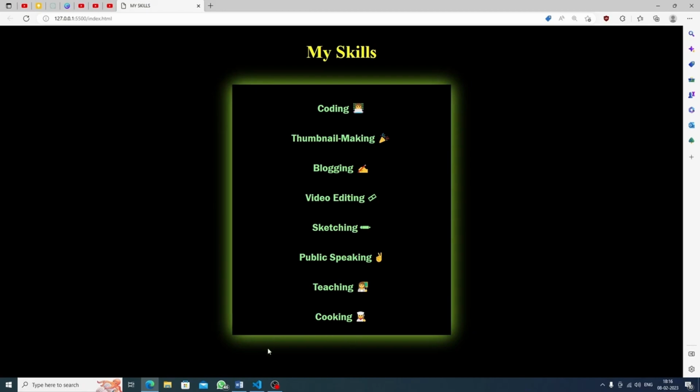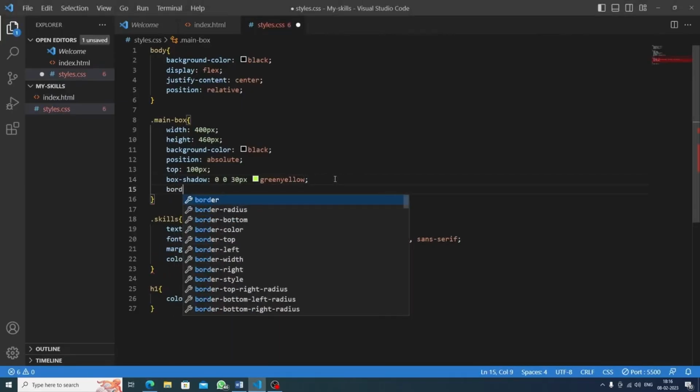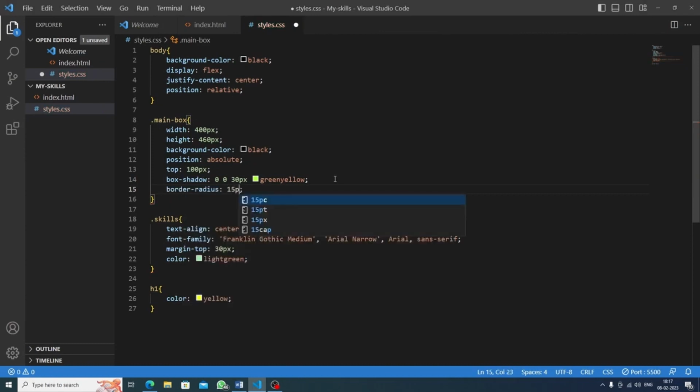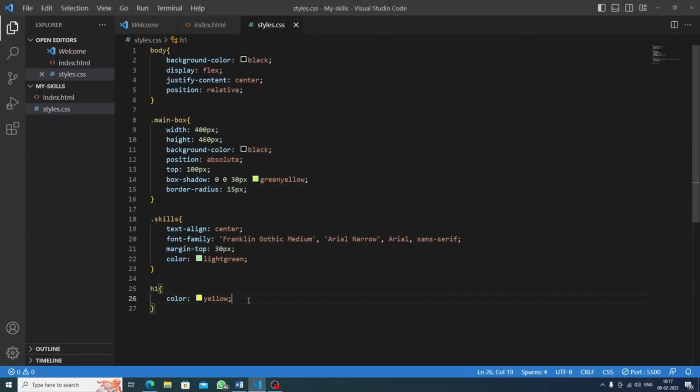And we are having this, but the corners are so sharp, so we can use border radius to make them a bit curved, so we can use 15 pixels. Okay, now it's looking much nicer. And then we are pending with the headings. Let's set the font family the same as we have chosen, so we'll paste it in here.